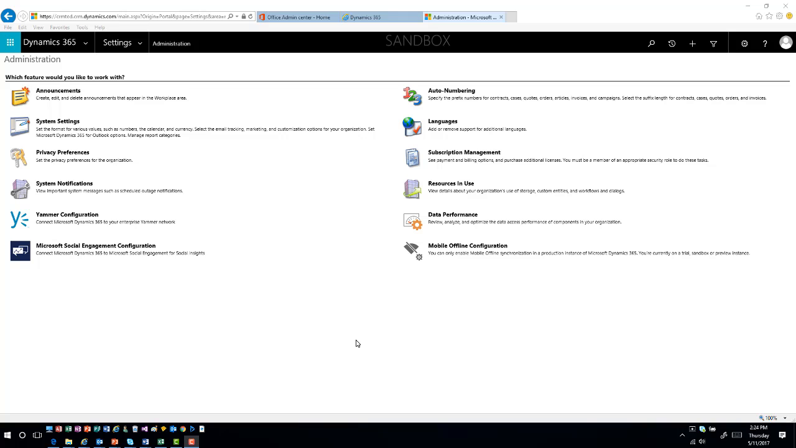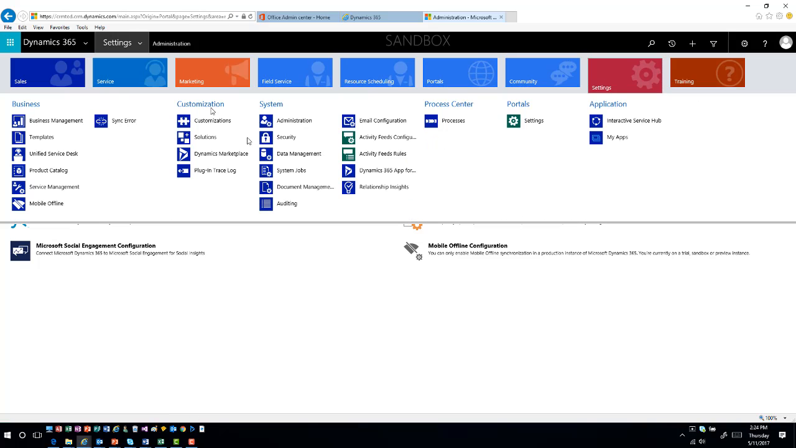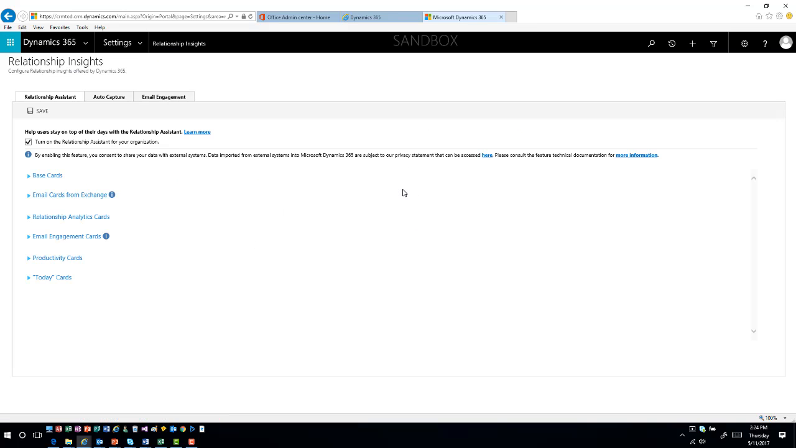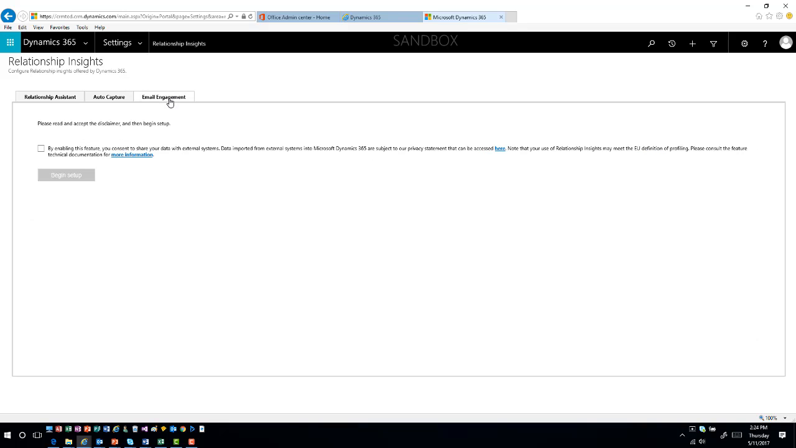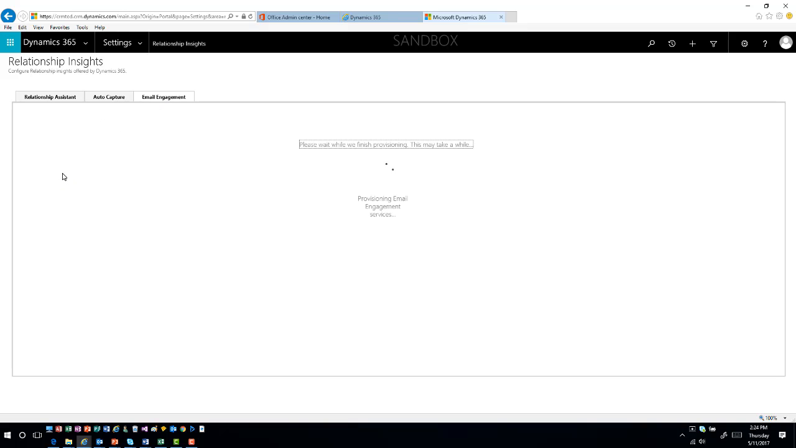Again, if I go into my Dynamics 365 application and go into settings and relationship insights, I'll see an area for the email engagement option. When I click on email engagement, it walks me through and asks if I want to enable this functionality. I'm going to begin the setup, and this is going to provision all the different email engagement services that are needed in order for us to utilize the application.